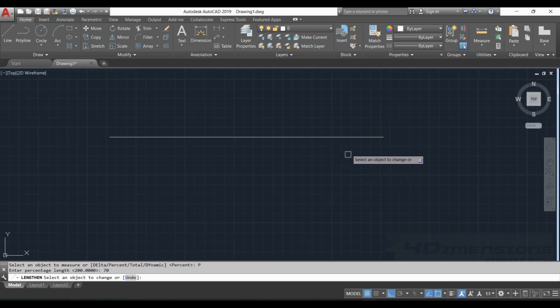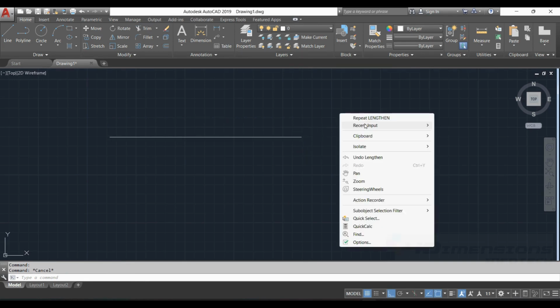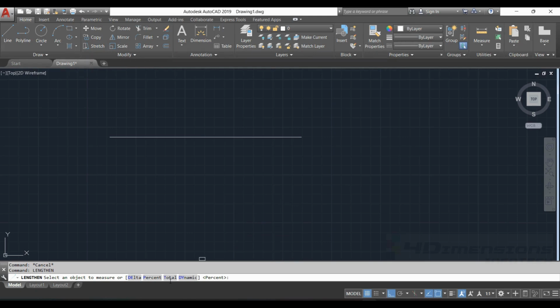From that end the length will be decreased. So we can see here this value is updated to 196 now. Only 70% of the length is remaining of the earlier length. Repeat lengthen command. The next type is total.